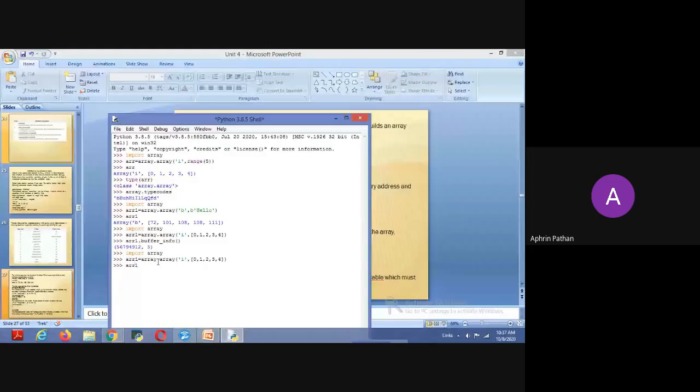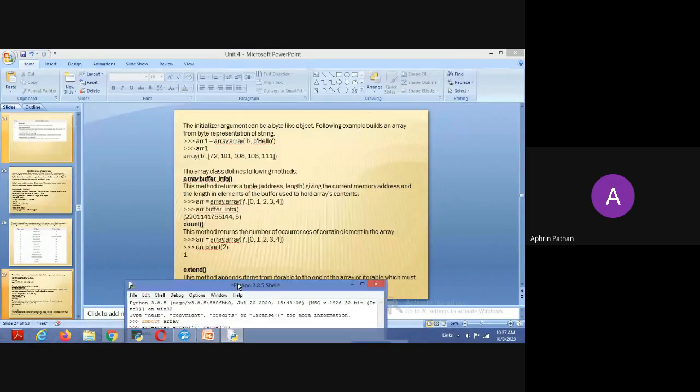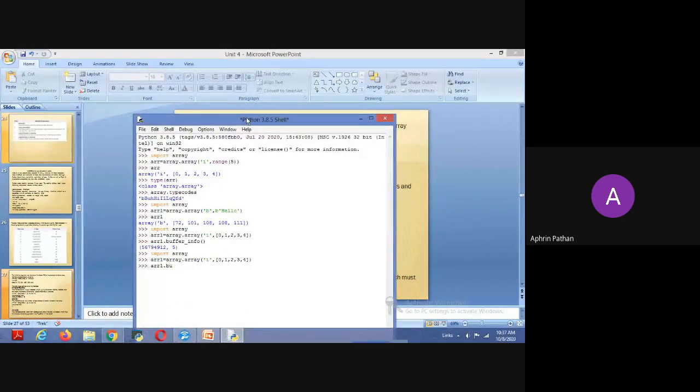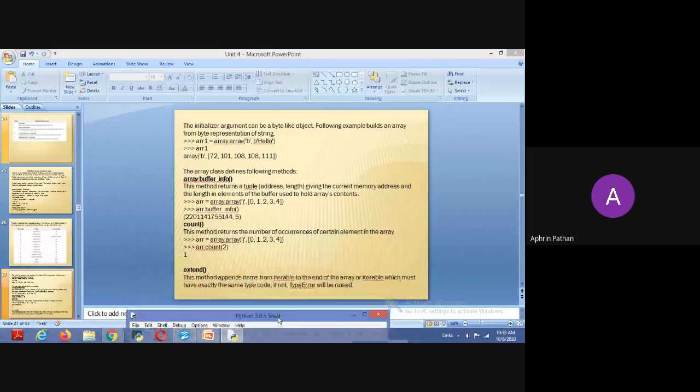So array 1 dot count. No need to write buffer. Okay, so count of I will write here 2. Okay, so that is 1. Okay, so next is extend. The third method is extend.